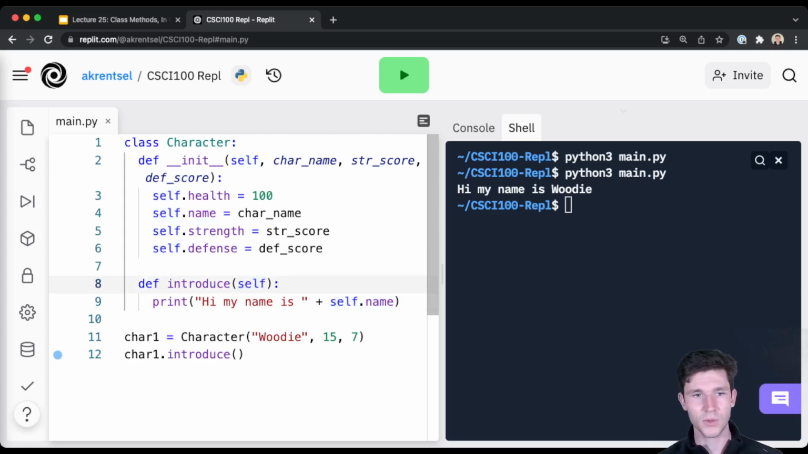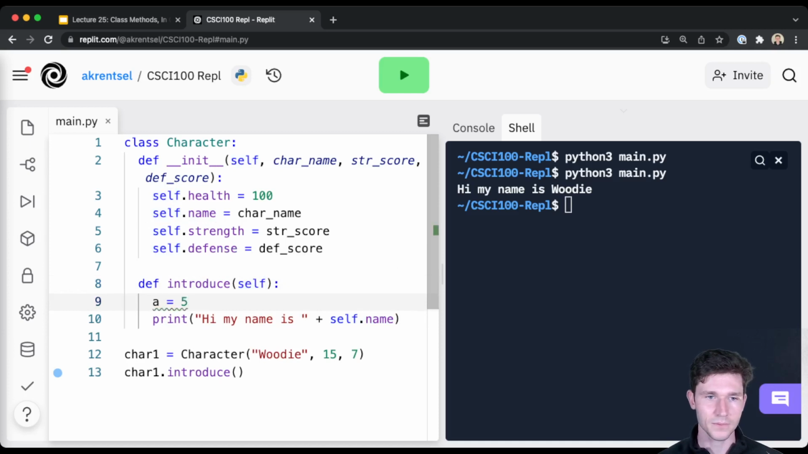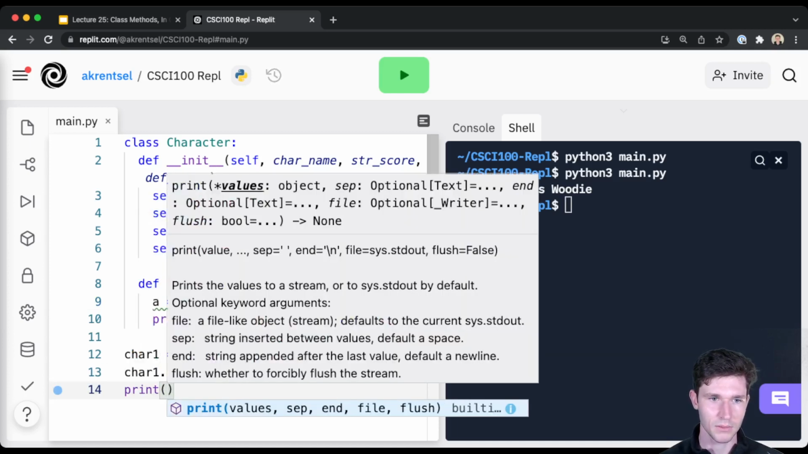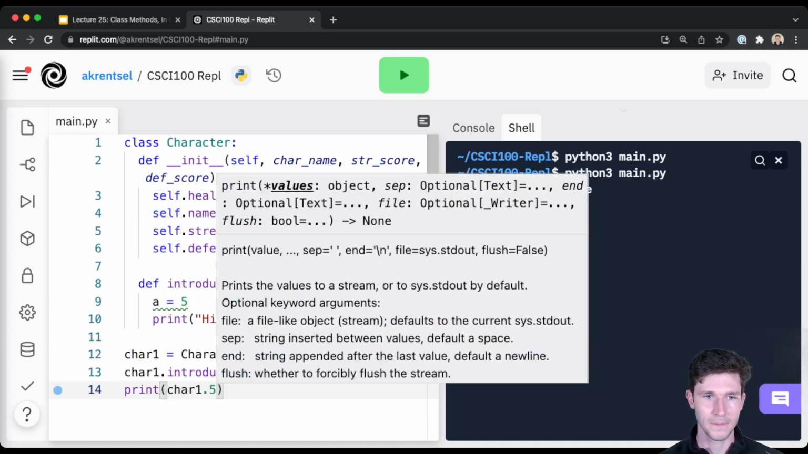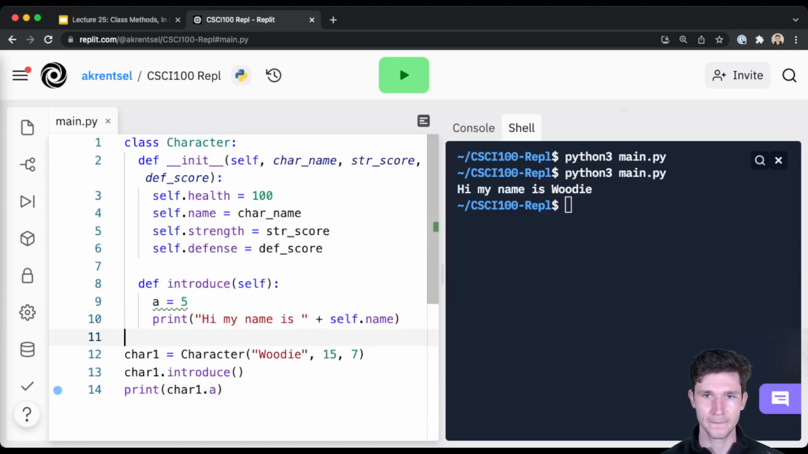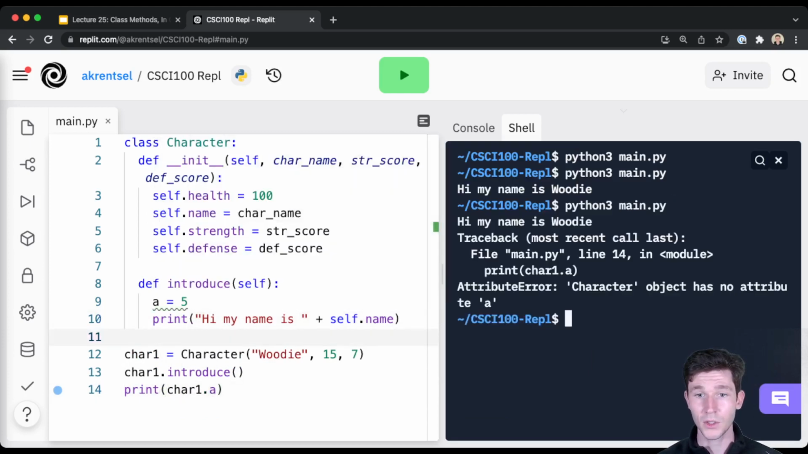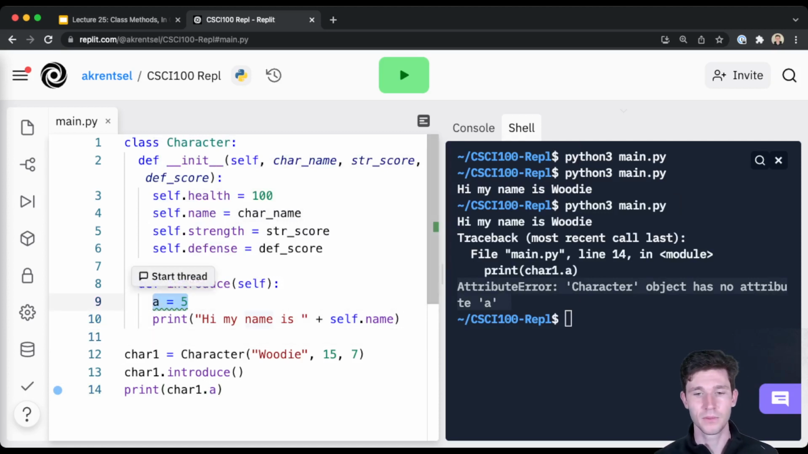That also means that if I just create a new variable in here, a equals 5, and I try to print out car1.a, notice that this doesn't work. Just creating a new variable inside of your function, inside of your method to be precise, doesn't do anything. The only way that you set it to be an attribute of your instance is by using self dot. That's what lets you refer to the actual object, to the thing that's calling this method.